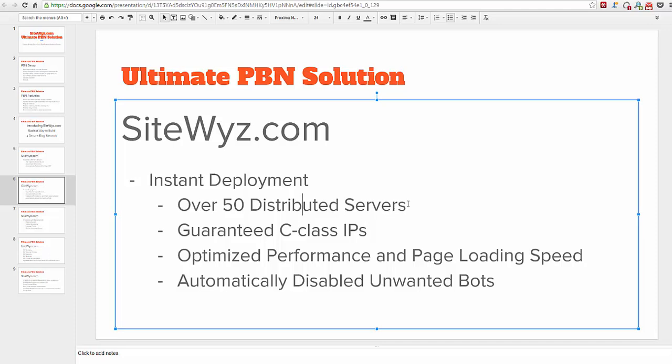At the moment we have over 50 servers. This is not shared hosting. These are dedicated servers, so you don't need to worry about a bad neighborhood. Within the scope of the network project, you are guaranteed a unique C-class IP. Sites will be optimized for performance, page loading speed, and unwanted blocks are automatically disabled.